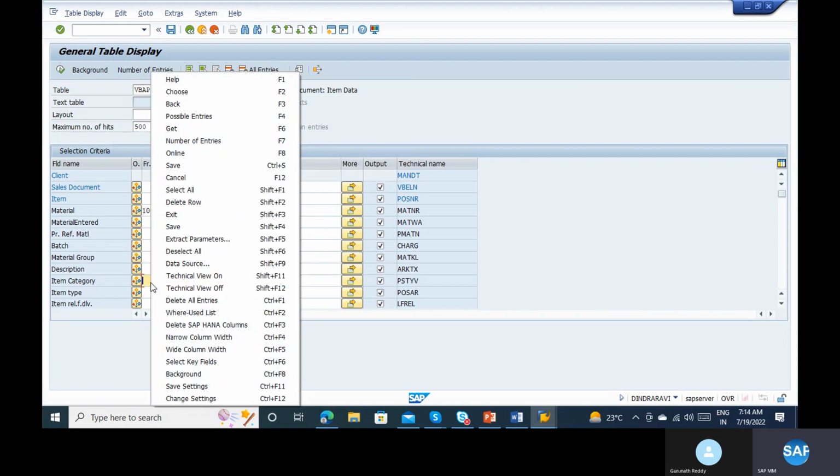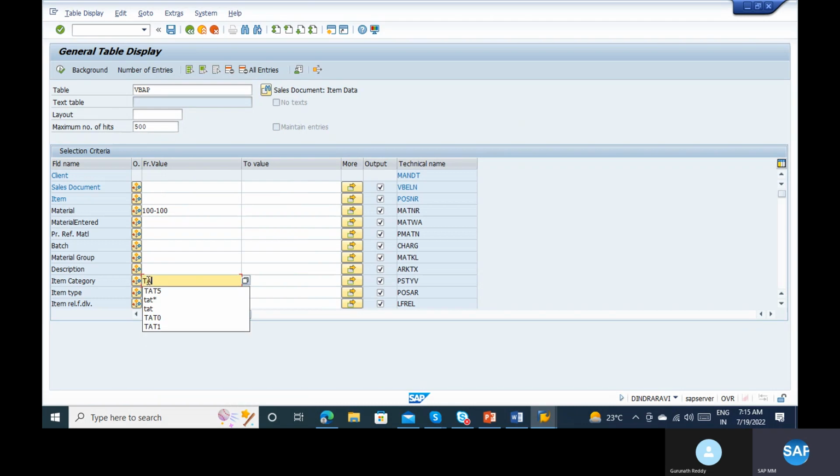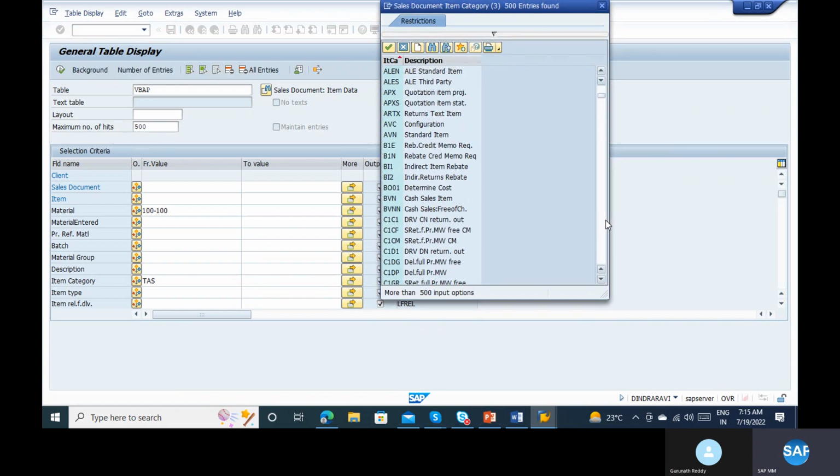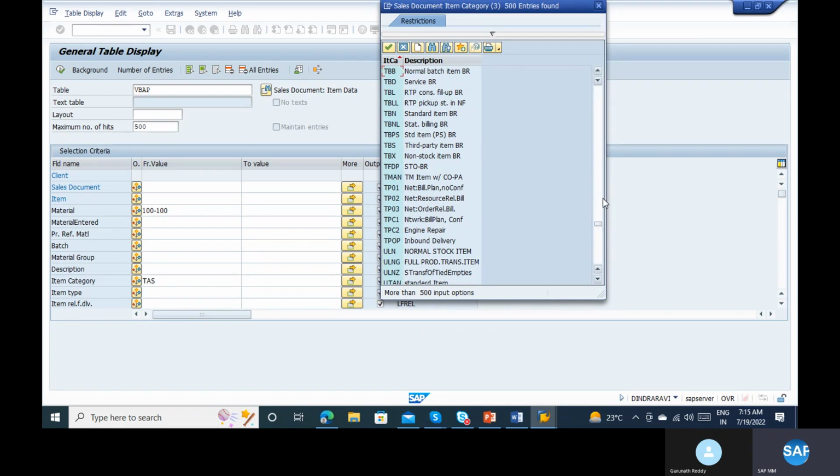If you find it, the item category is TAS. TAS is also third party. In the material master record it is BANS, and in the sales order it will display as TAS. I will show you this TAS. Where is the TAS? If you can see here, TAN is the standard. NORM will be converted to the standard TAN in the sales order, and this is the third party item.